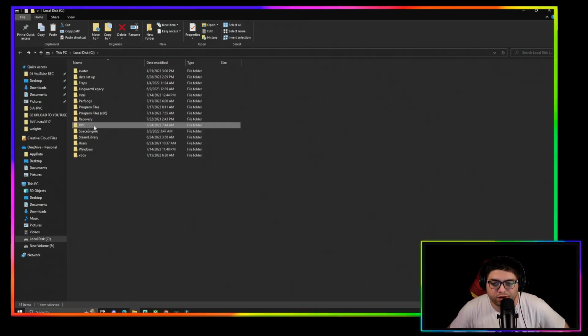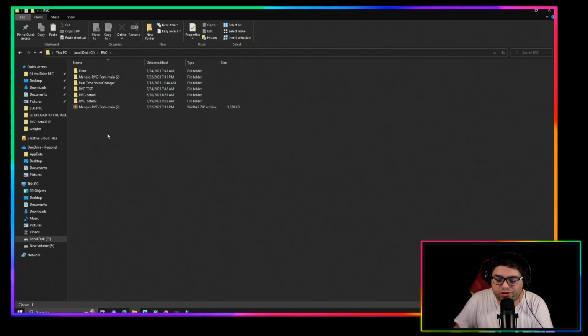First things first, just download all the files from the description. It should be the RVC folder, the Mangio fork main, and then the fixes. There should be 3 downloads this time instead of 4 like originally. Once you have all those downloaded, I suggest adding this folder to your main hard drive. Right here, on my local C hard drive, I added a folder called RVC. I suggest that. Coming in here, bring all your extracted files in here.